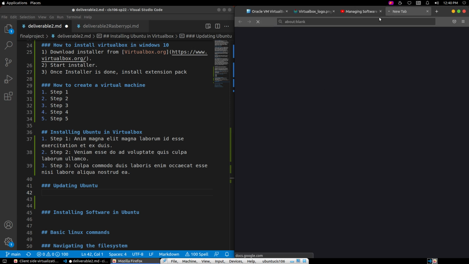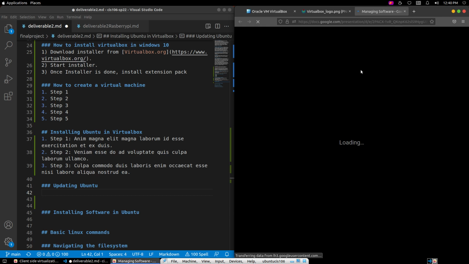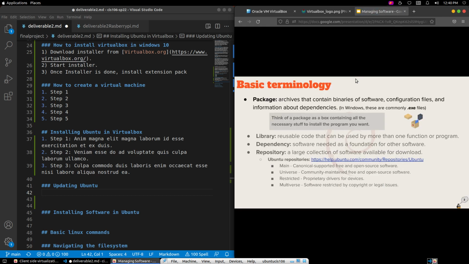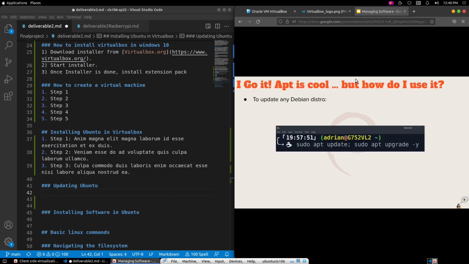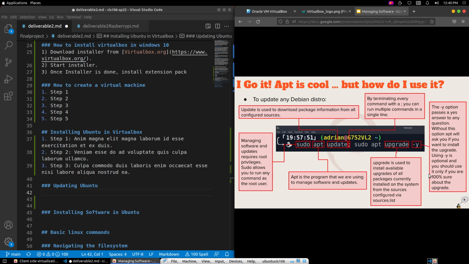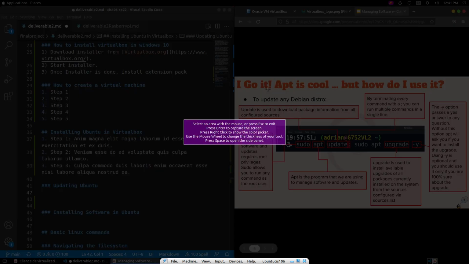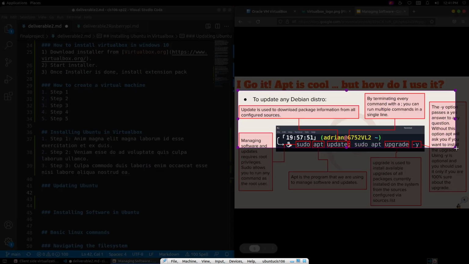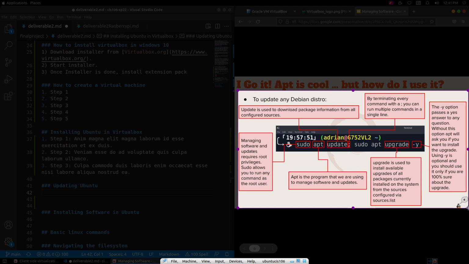Presentation. So if you go to the presentation, here is the update command, right? You can take a screenshot of this. And you can use this in your document, and I'm okay with that. As long as you explain the picture, it's fine, right?